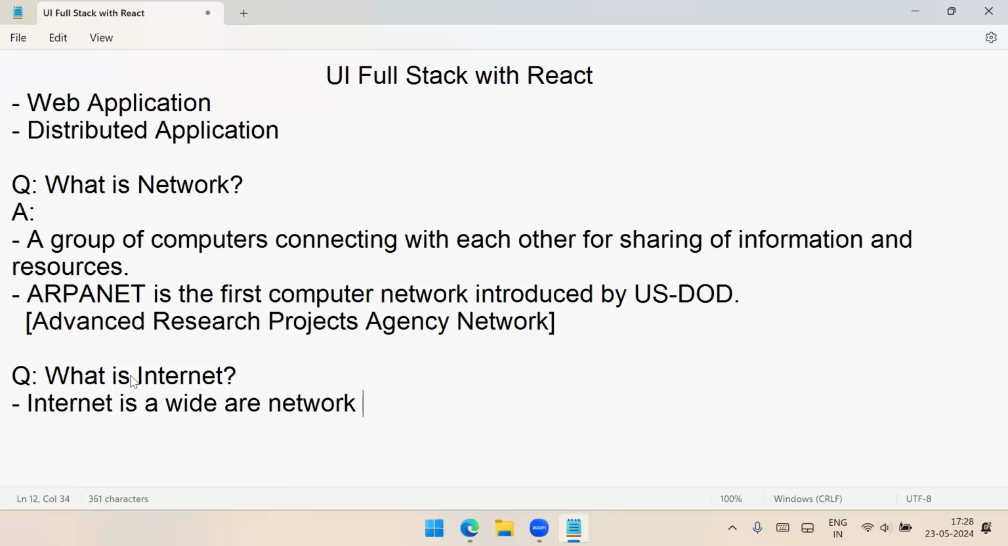It is a wide area network that connects computers all over the world. Internet is a wide area network that connects computers all over the world. That is actually the concept of internet.